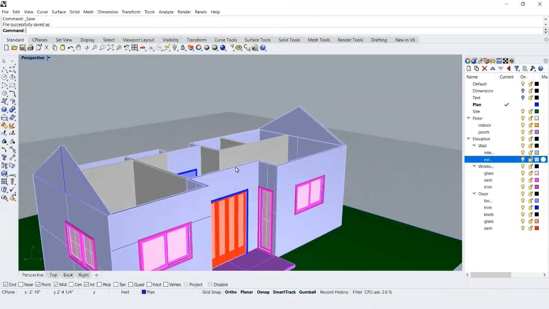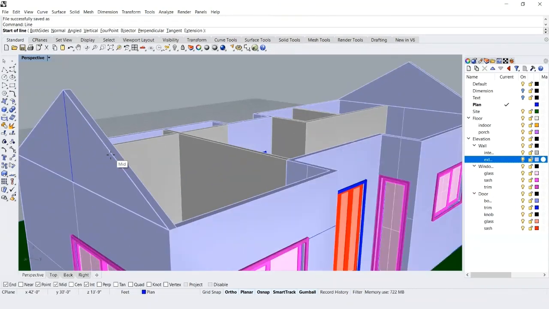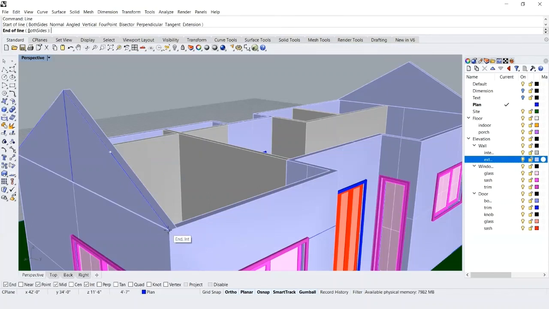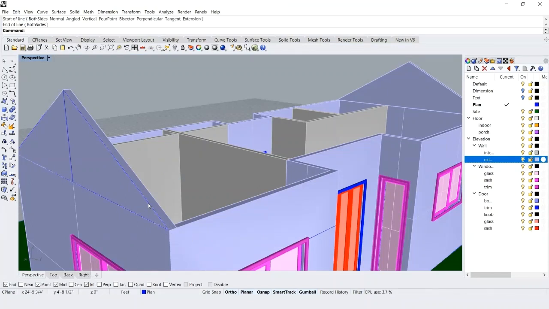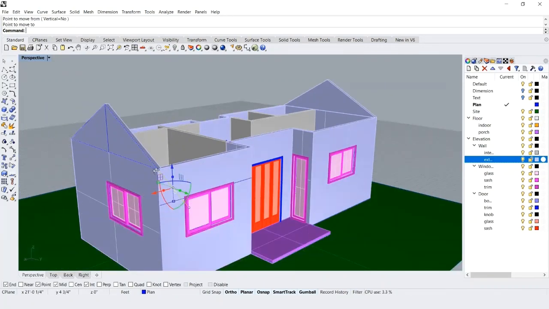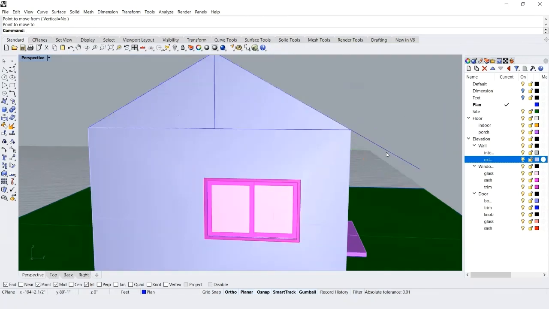Next, we are going to build the roof. Let's create some guidelines first. Type line in the command box. Enter. Let's zoom in a little bit. Start at the midpoint and end at this end point. Select it, this curve. Move it from this point to this point, this end point. And now, if we turn it a little bit, we can see this line follows the slope of the roof.